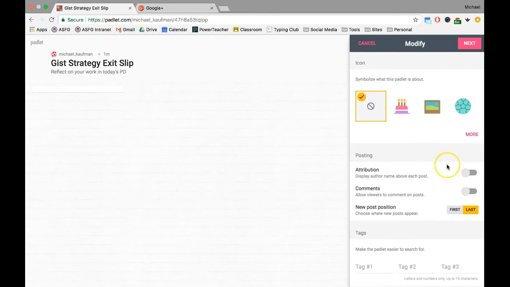And then here are a couple options that you want to consider. One is to display the author name above each post. I'm going to click that, even though I know most of my audience members are probably going to be anonymous. For those that are not, it'll be cool to see who's posting what. And I definitely want to allow people to view comments on other people's posts.